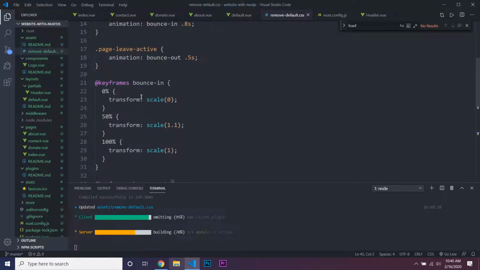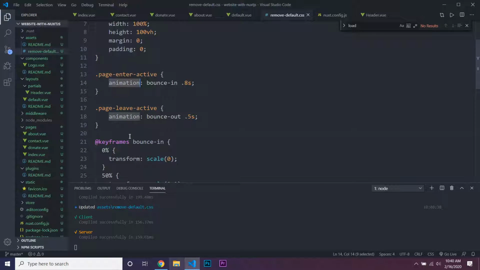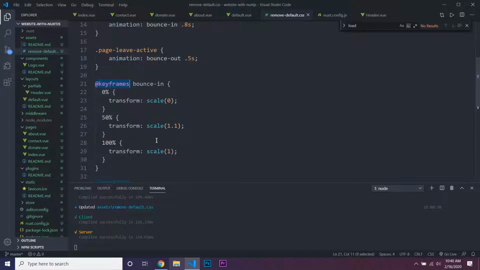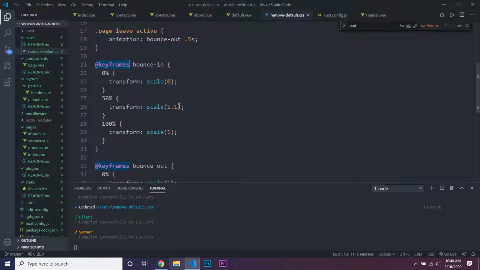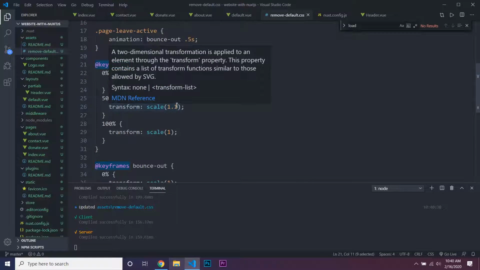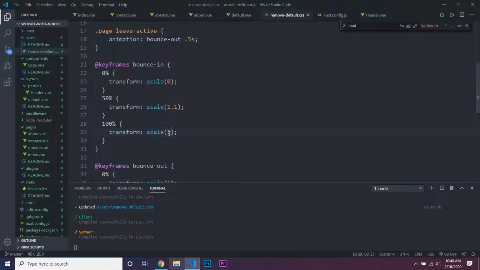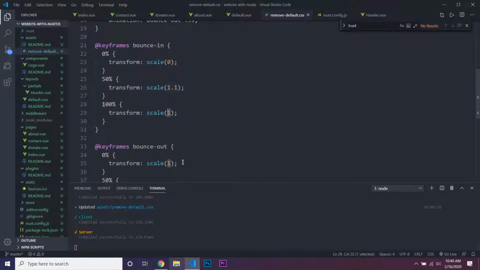what it does. So basically I'm just creating an animation bounce in, and first it's going to start from zero, so it's gonna start from nothing. Then it's going to make the content a little bit bigger than it should be, so 1.1, and then it's going to go to how it should be, or transform scale 1.